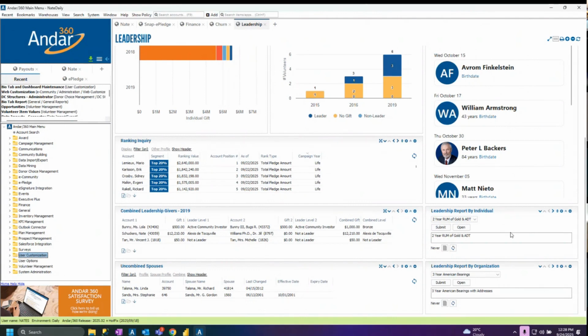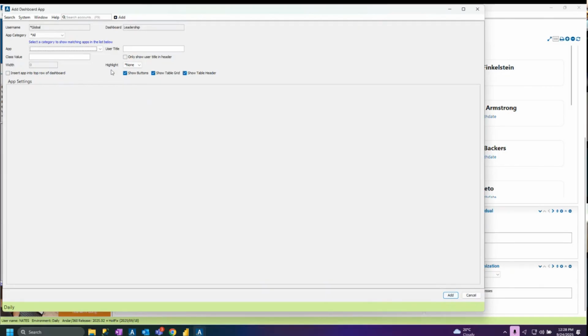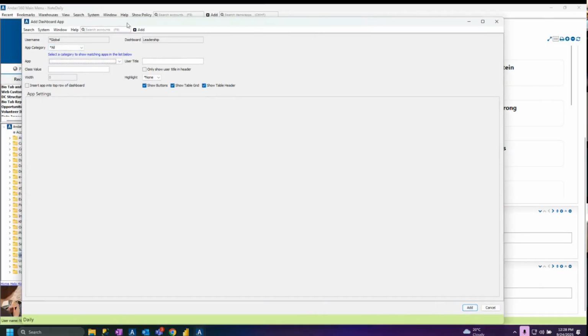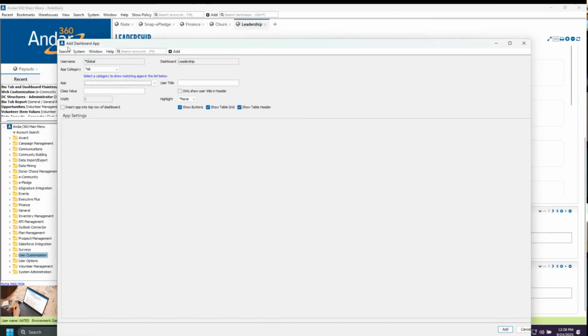Similarly, if I wanted to add an app, there's a little button up in the top header, kind of across from the title of the dashboard. That's a little plus sign. That adds an app. So if I click that, you get this screen. I'm going to make this a little bit smaller just so it's easier to see.